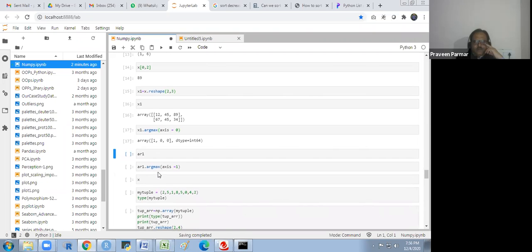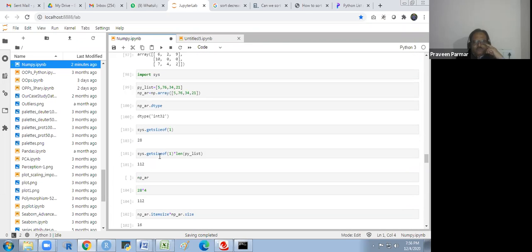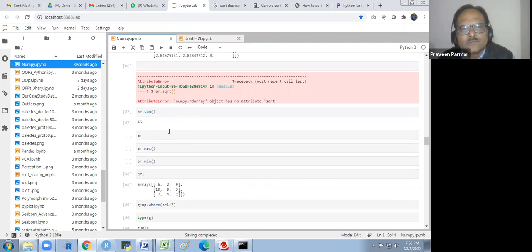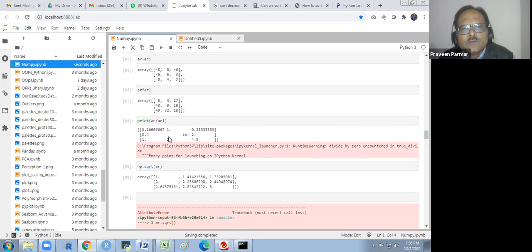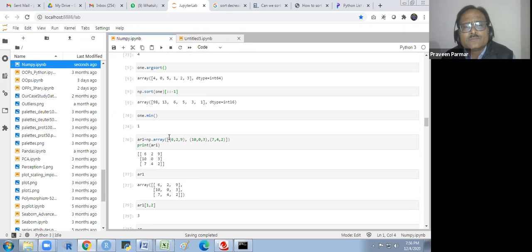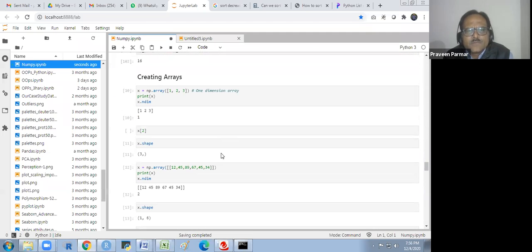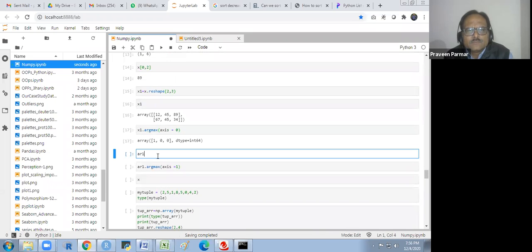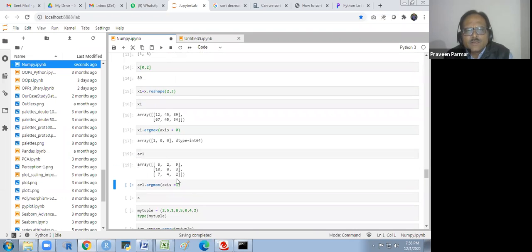Okay. And if we see the argmax with axis 1, I am taking again. So what is axis 1? AR1, we have to run the AR1 first. Let me just see where we have created the AR1. This is my AR1. I use that AR1 here. And that is my AR1.